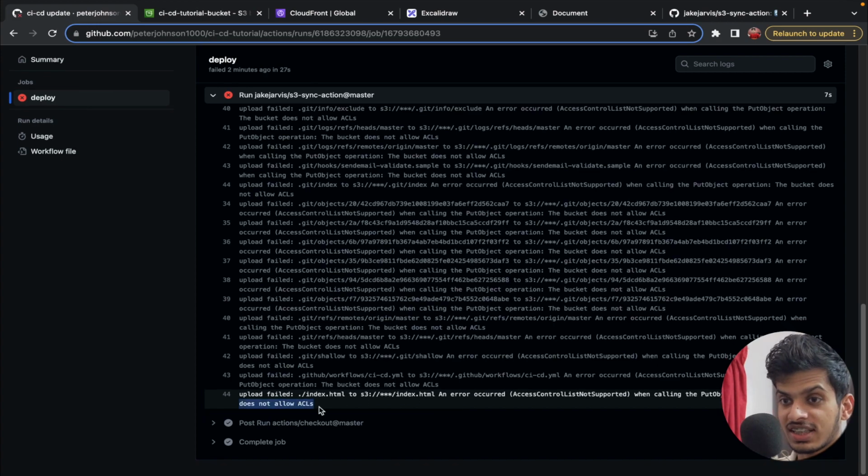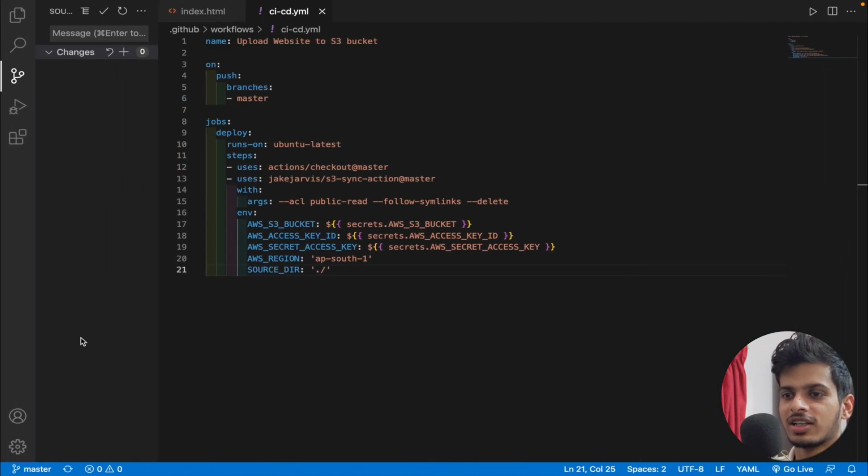Alright guys, our CI/CD pipeline was a complete disaster. You can see that upload failed. The reason is that the bucket does not support ACLs, that is, access control list is not supported. The reason is that our bucket is not public, but in our GitHub action we try to make it public read. So this is the reason why our CI/CD failed. So I'm going to remove that from here.